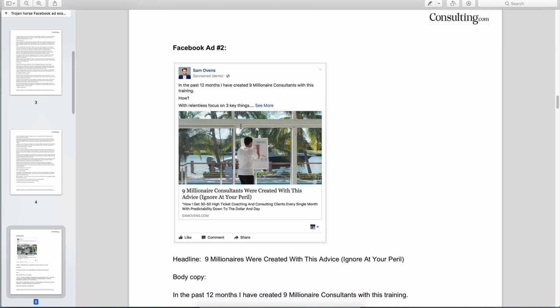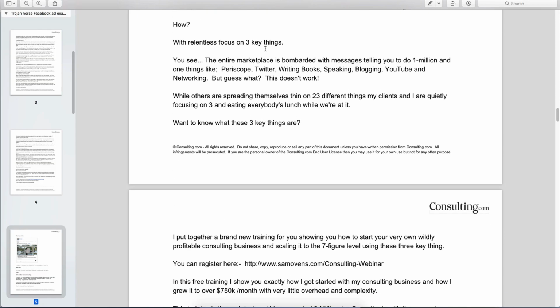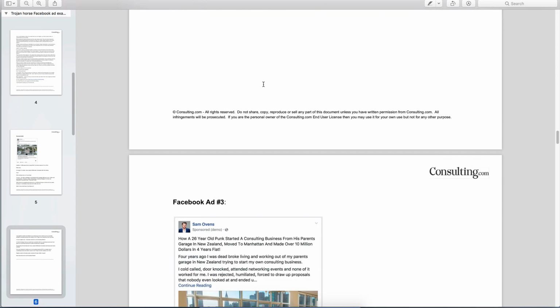This is like another one. This one here I say, 9 millionaire consultants were created with this advice, ignore at your peril. So it's kind of interesting, especially with that image there, with like a boat and stuff in the background. And then you can see again, it says see more. And I talk about these three things.